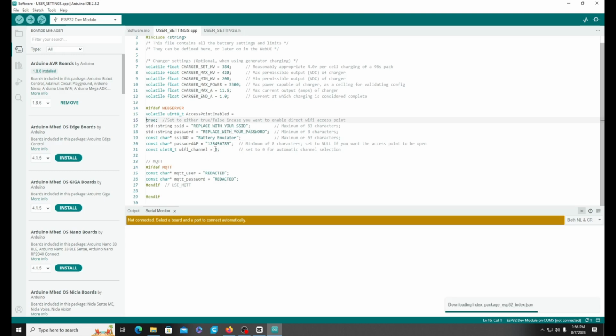If you leave this at 0, it'll do an automatic channel selection depending on what channel has the least amount of interference for your area. We won't do anything with MQTT right now.